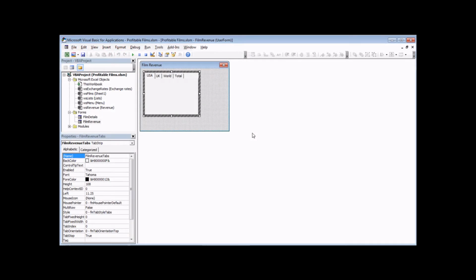Just before we add some controls to the tab strip, it's worthwhile mentioning a few of its basic formatting properties. Very similar to a multi-page control, you can modify the style of the tabs with the style property. They're styled as tabs by default. You can also change them so that they're buttons, and you can also turn them off altogether, so you can say no tab strip at all. I'm going to go back to the original tab style for this. This is how this example is going to work.